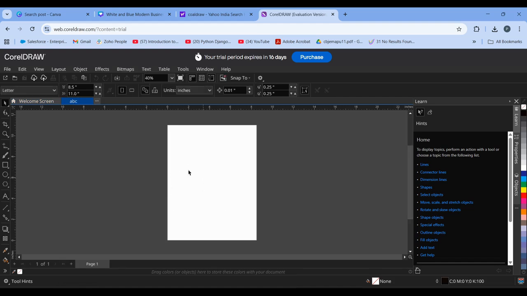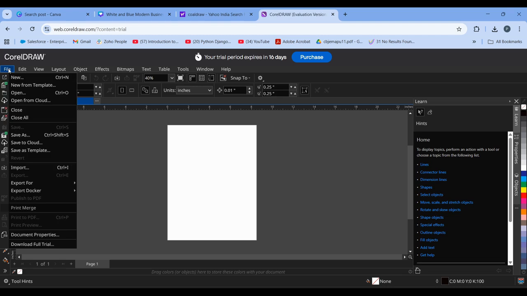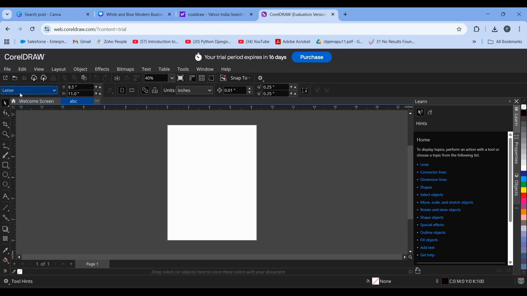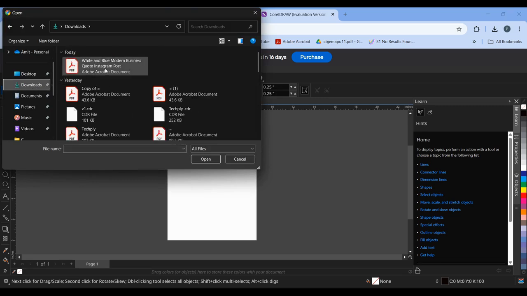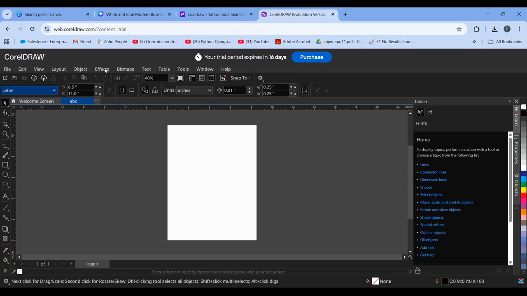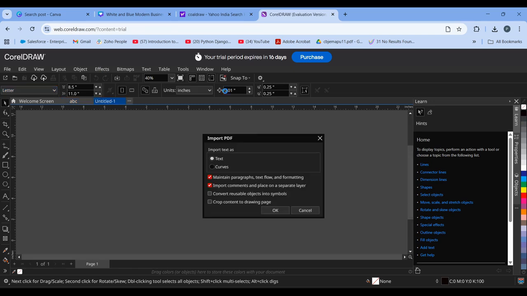See, this is a CorelDRAW document. What you have to do, you need not create it again here, because we are converting a PDF or a PNG or a JPG file into CDR, right? So what you will do, you will just click on the file, you will click on open. We have downloaded that, so we just have to click on the download. We click on the file which is downloaded, and double click on that.